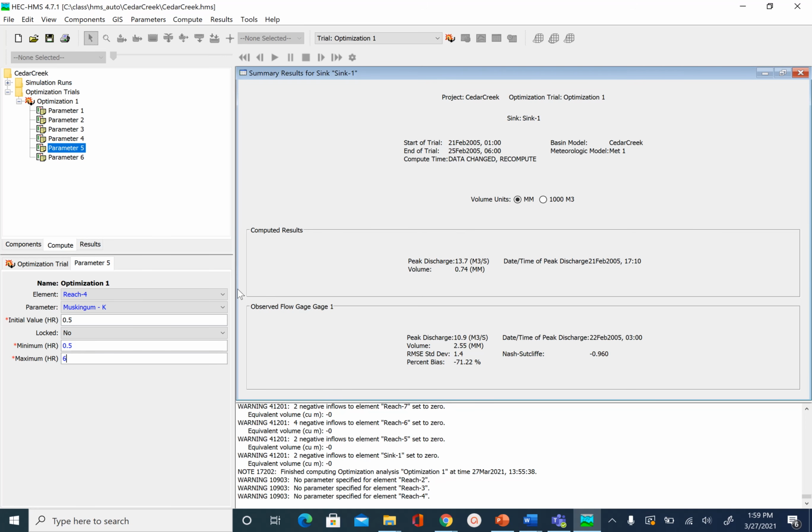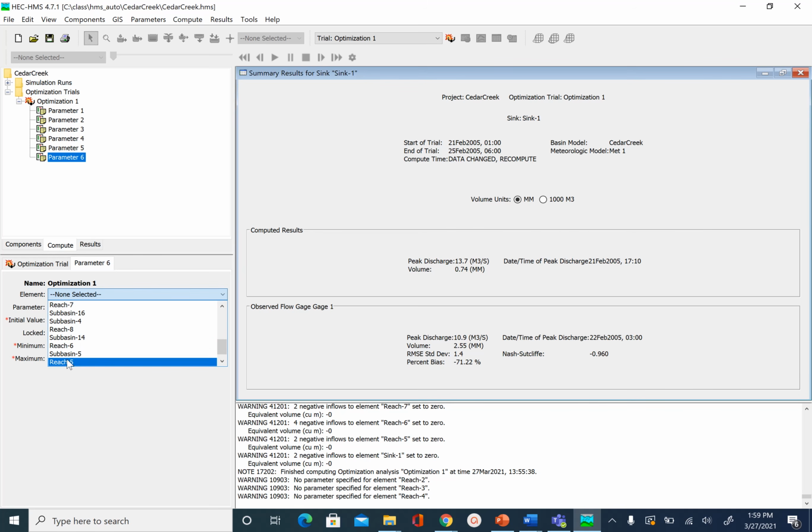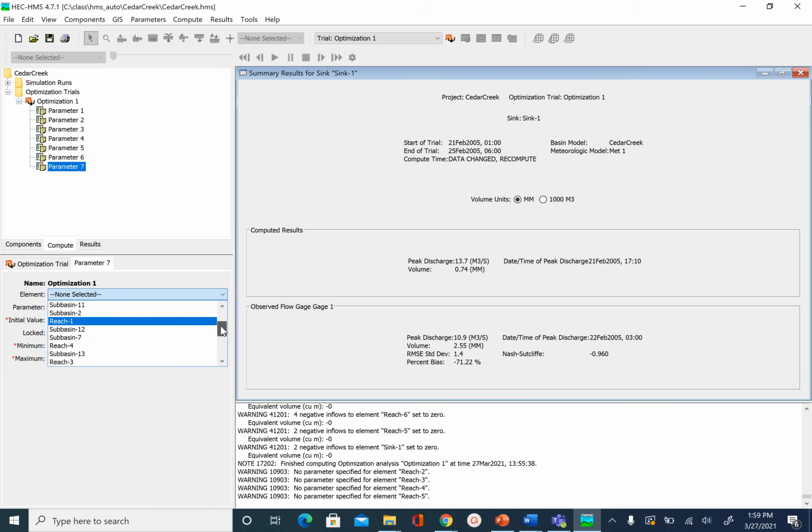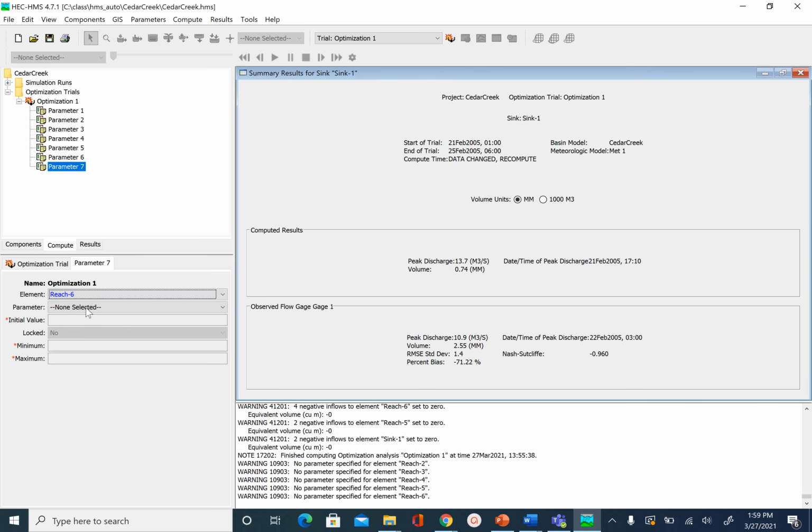Let's see, we have a few more reaches. So reach 4, then we have reach 5, Muskingum k, 0.5 and 6, maximum value is 6, add parameter. So we have reach 6, Muskingum k, 0.5 and 6. So there are a few more reaches.